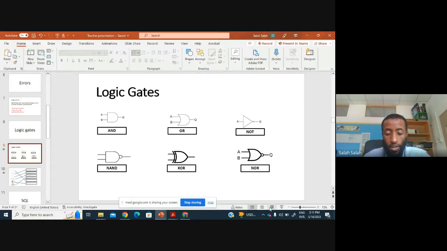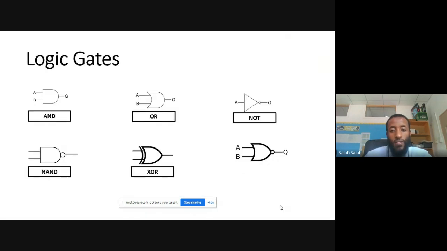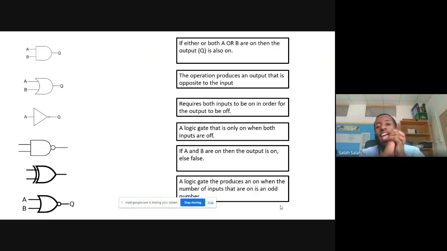Let's have a look now. This one, if anyone wants to volunteer, you could just say the answer out loud. So we've got the AND gate. Which of these descriptions on the right matches the AND gate?